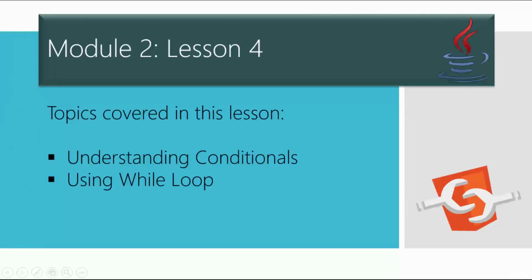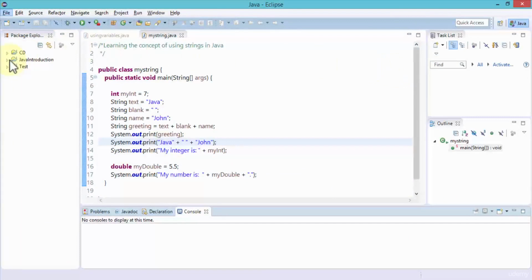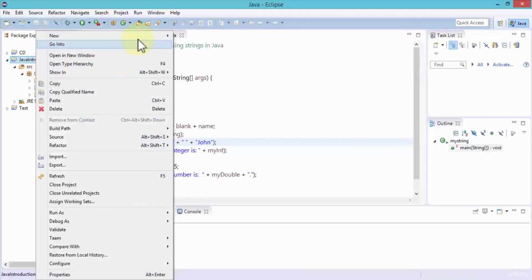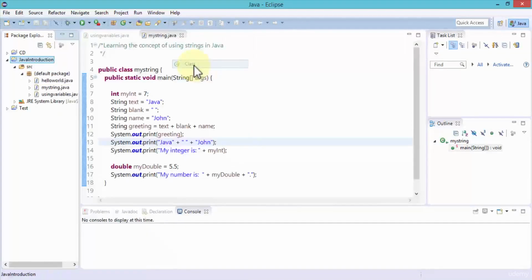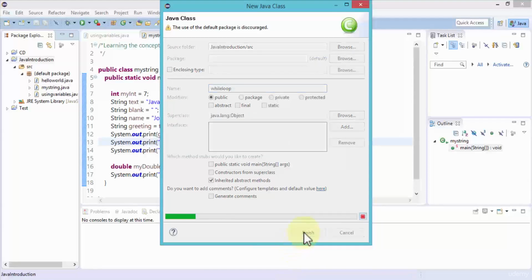Let me next demonstrate using our Eclipse editor how the while loop works in Java. Once the Java Eclipse editor is open, I'm going to go to our folder here. It's the same folder that we've been working with, which contains different packages that we've been creating in earlier lessons. I'm going to right click on Java Introduction and go to New and then Class. This brings up the new Java class dialog box. I'm going to give it a name. I'm going to call it while loop and click Finish.